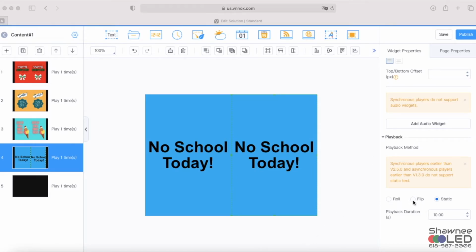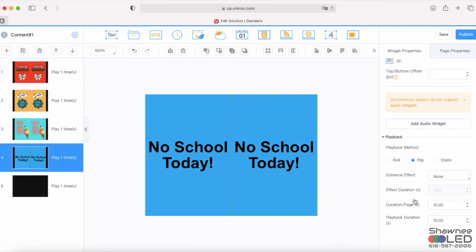Another feature you can add is an entrance effect for the slide. Begin by clicking the Flip tab. There are lots of options, but I recommend just choosing Random so that the effect will be different every time. The effect duration is the amount of time that the effect actually takes to take place. A good amount of time for this is about 1 second.